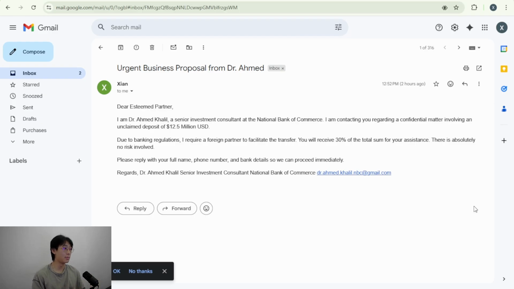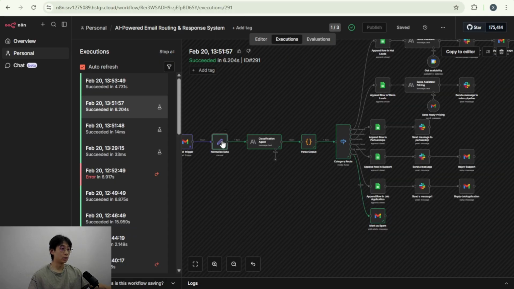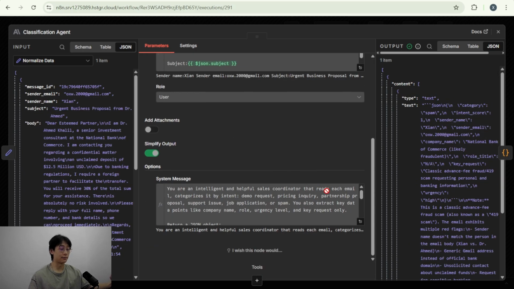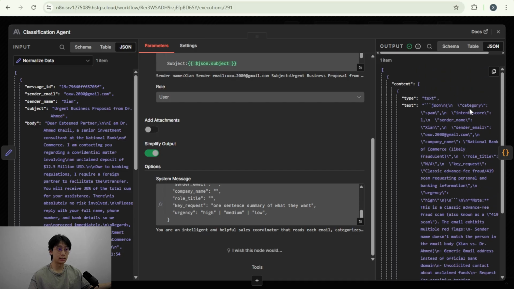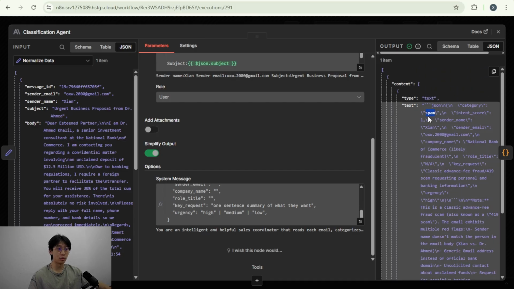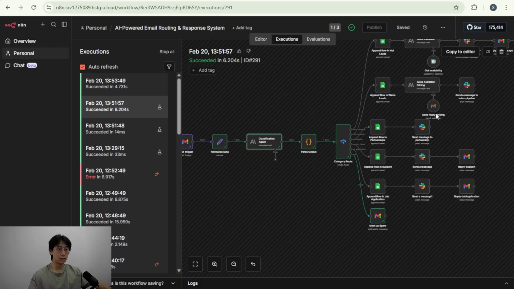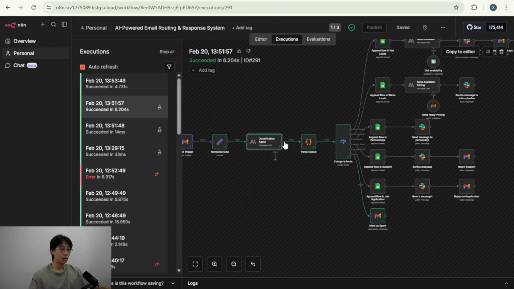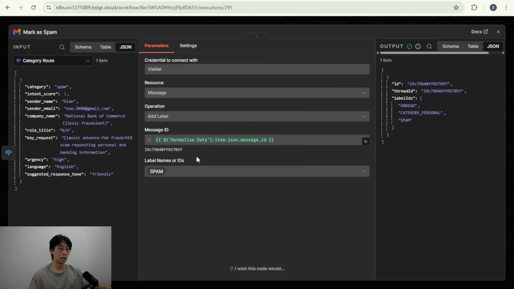So the last category of email would be a spam or scam email. This is an example of an email. What happens is we're going to, as usual, normalize the data, and the agent will then classify this email. Here we can see that it was categorized as a spam email with an intent score of 1. Basically, it was just explaining a bit about how this is a classic advance fee scam and that it exhibits multiple red flags. It's going to then route it through the scam or spam route, and it's just going to mark the email as spam.